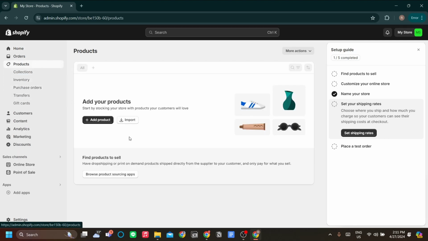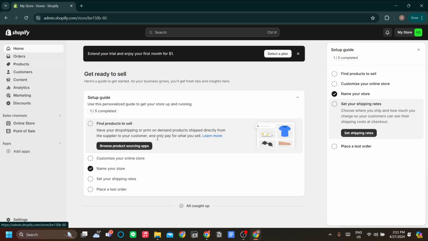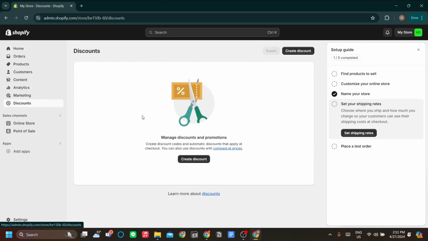There you go. You can find your products over here. You will look at this product menu after you've configured your products to sell, and also the analytics and discounts. You can also create discounts, but this will be another topic.